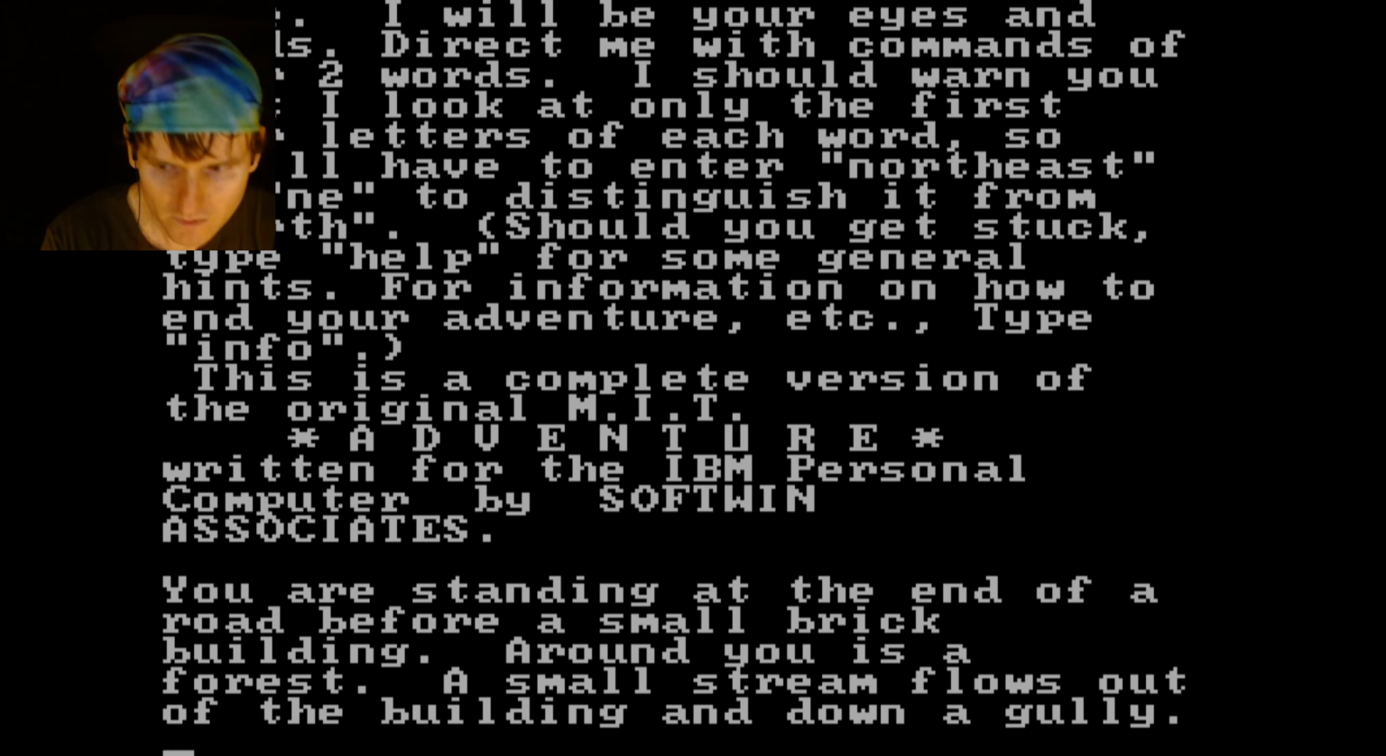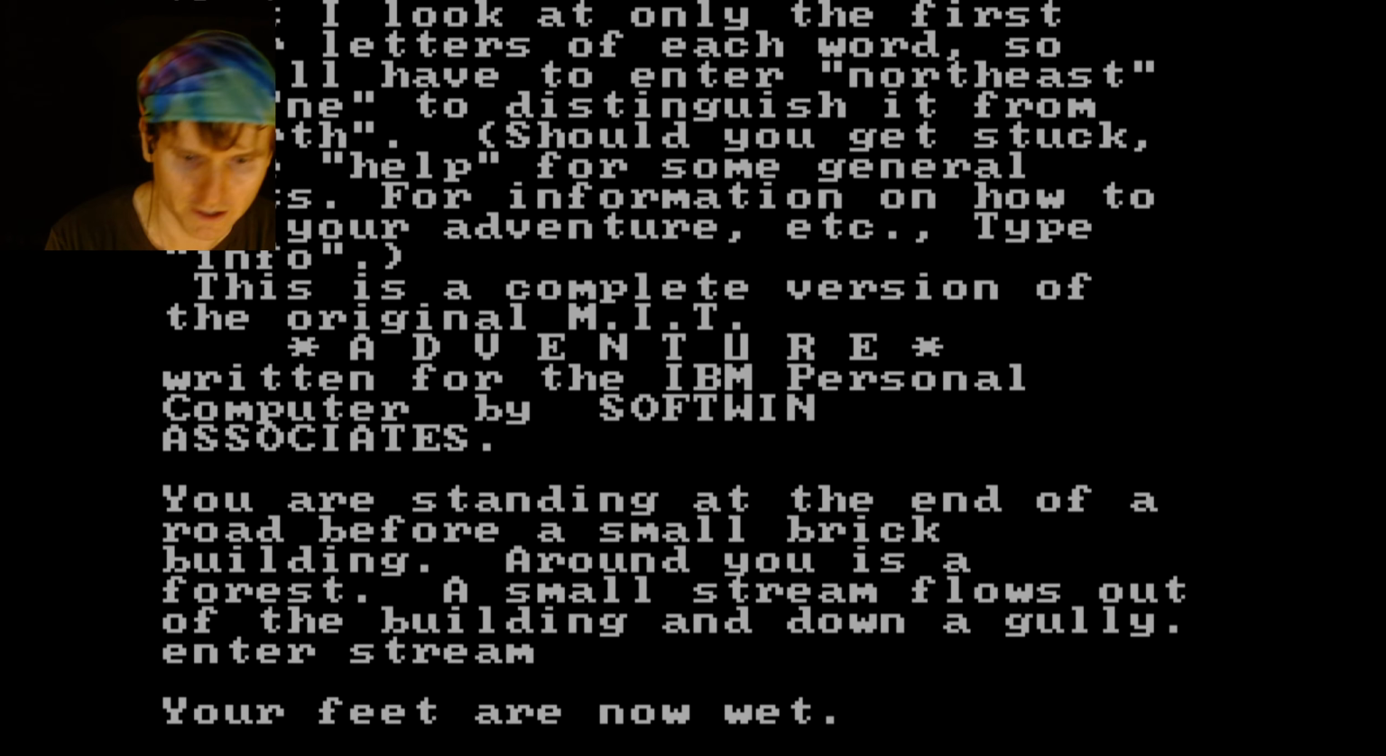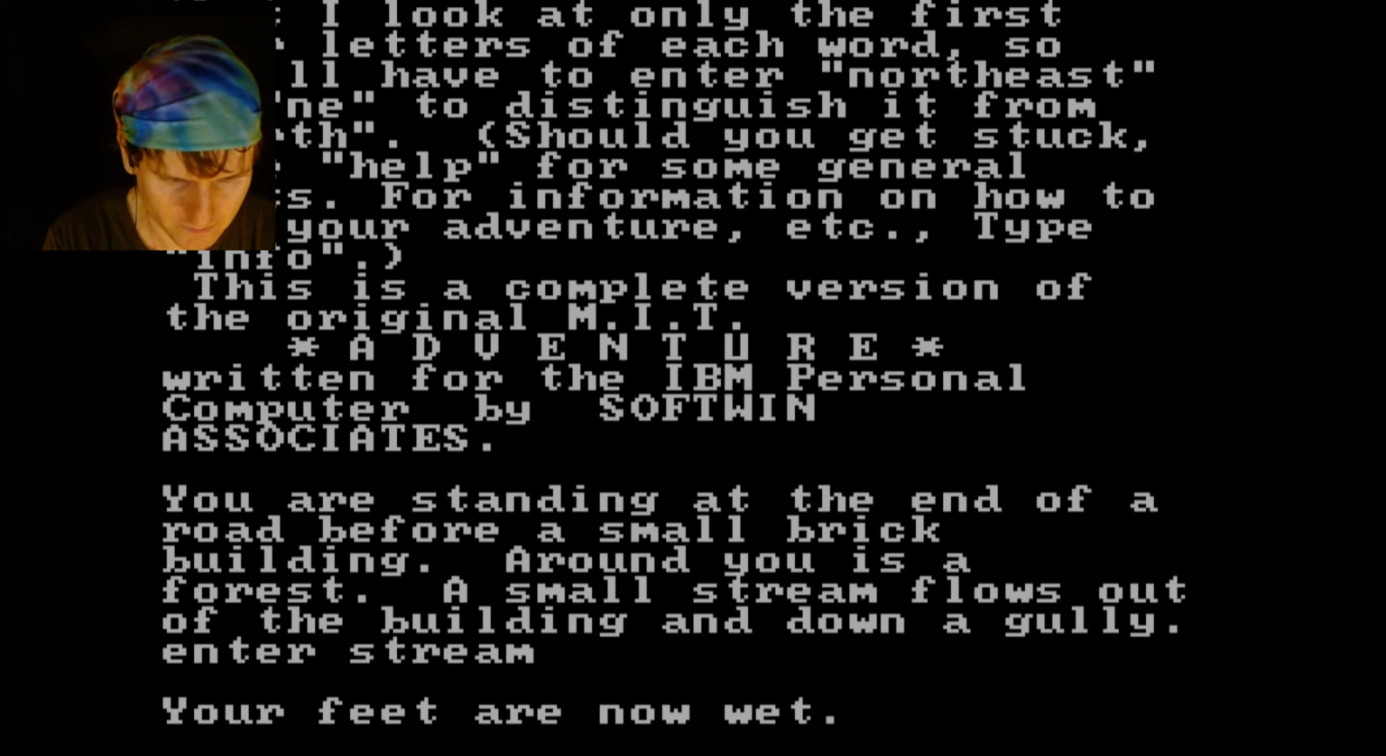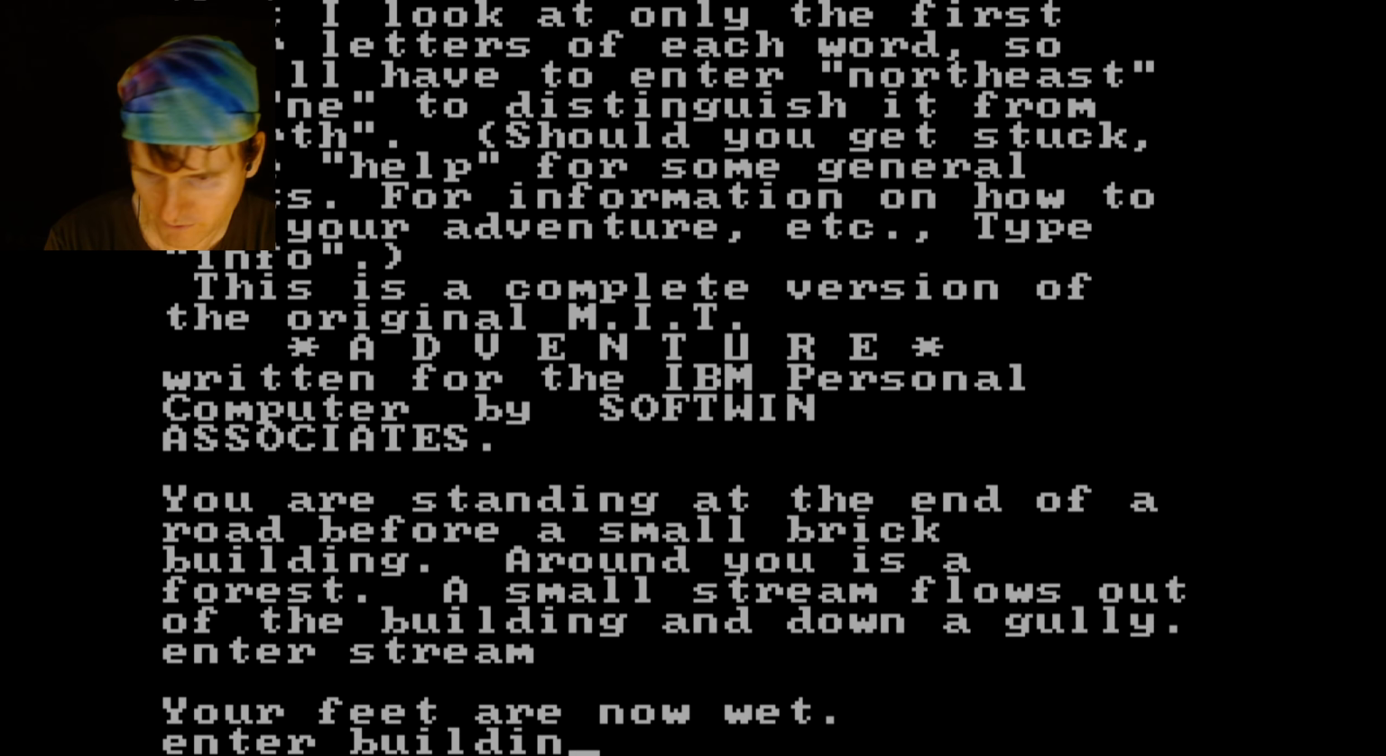So our nouns here are building, forest, stream, and gully. So let's say like enter stream, right? Okay, your feet are wet. Okay, so it said that a small stream flows out of the building. So we'll go enter building from the stream, right?